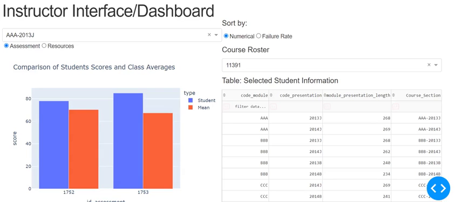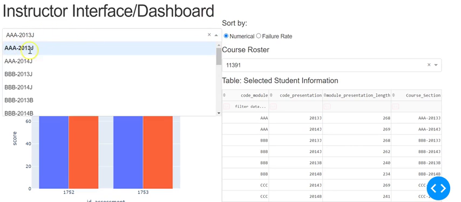Hi, this is Jackie, and I'm just giving a look of what we've accomplished so far with our instructor interface dashboard. So if we start over here on the left-hand side, you'll see we've accomplished a drop-down menu of the course and the section. So we can find all the courses and those course sections here.